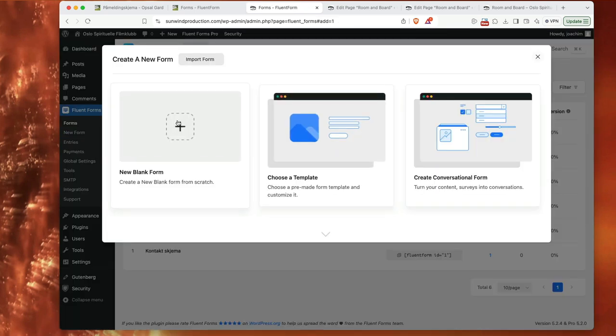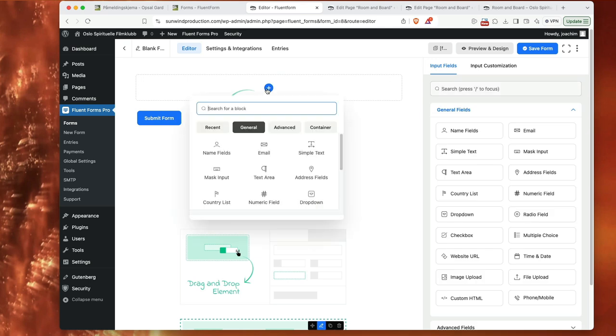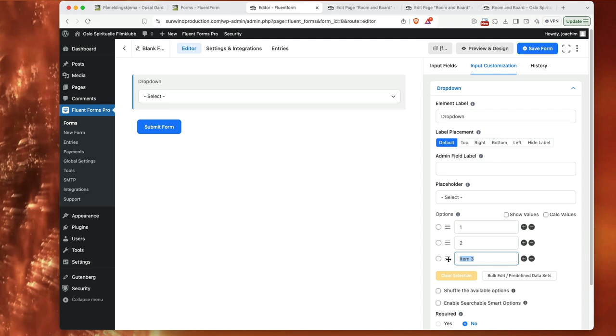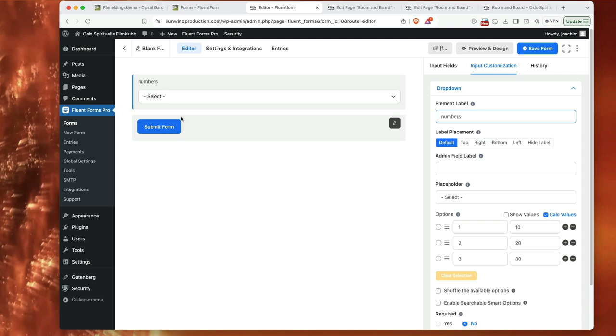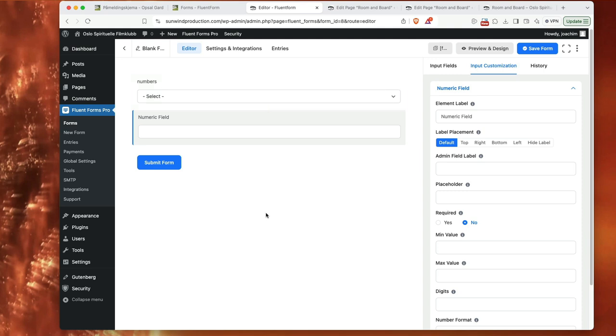So what I will do now, I will create a new form. I'll just take some of these values and I will recreate some of it. So basically here I had a drop down. I will just call it 1, 2, and 3, and calculation values I will do 10, 20, and 30. So for this I will call it numbers, and I will add a total here. This is also a numeric field. I will add a numeric field for this, so I will call it total.